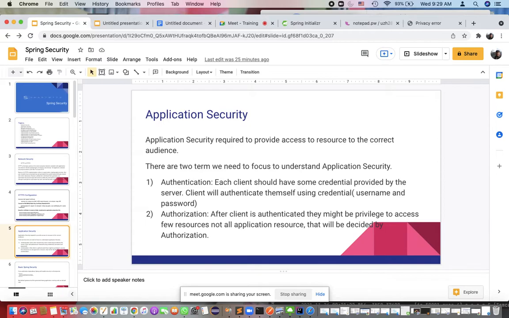But as a student and as a teacher, your role might be different. You might have different access to the resources. If you're a student, you are allowed to go inside a classroom. But if you're a teacher, you are allowed to enter the staff room, and if you're a headmaster, you have more privileges. So that is called authorization.